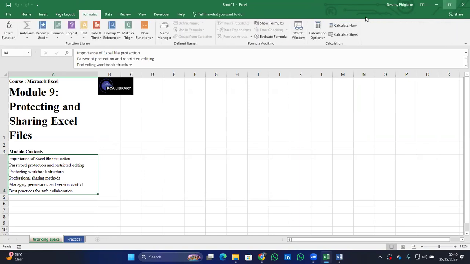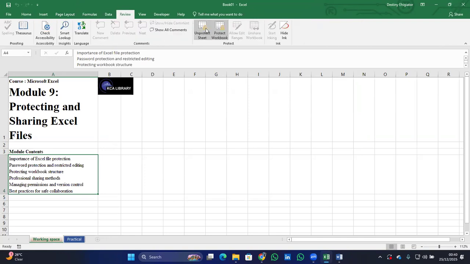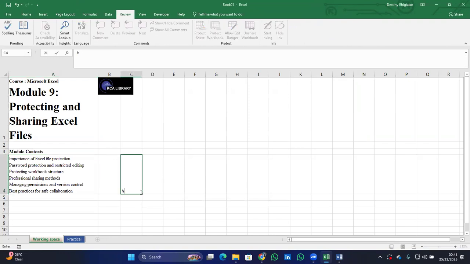So how do you unlock it? You go back to your Review tab, go to Unprotect Sheet, put in the password Excel, then OK. Now you can edit freely. It's very, very simple.